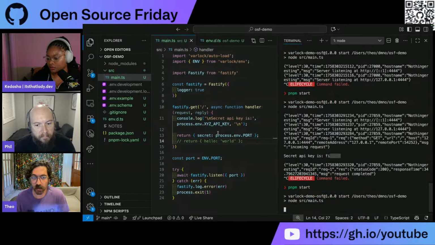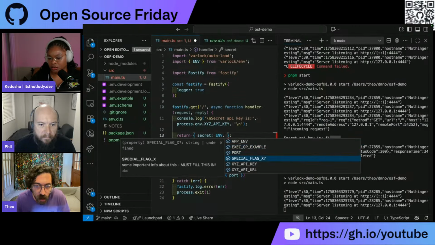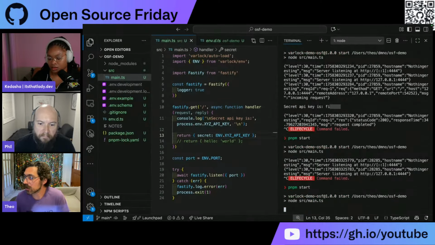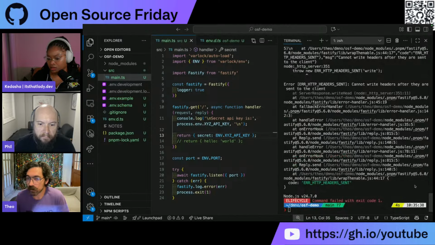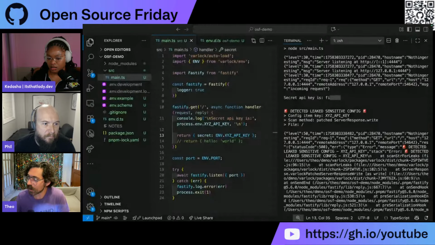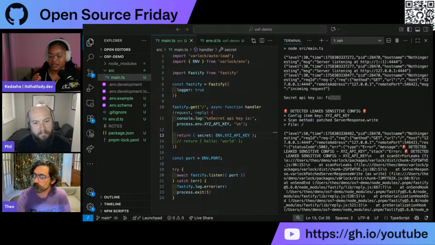If I now try to return it as part of the response, we'll do env dot API key, then we'll actually get a crash. It'll stop me from leaking that completely. Nice. You can opt out of that behavior, but in JavaScript, if you do this auto load, it's at least the default, because we think safety as the default is probably wise.